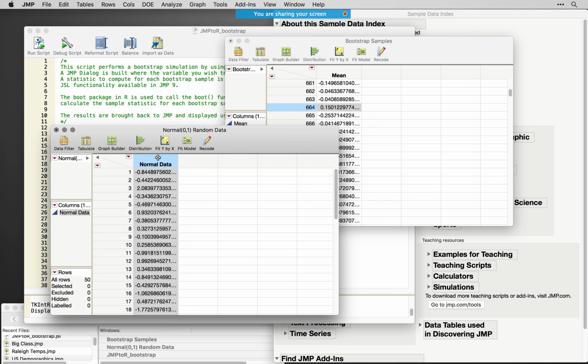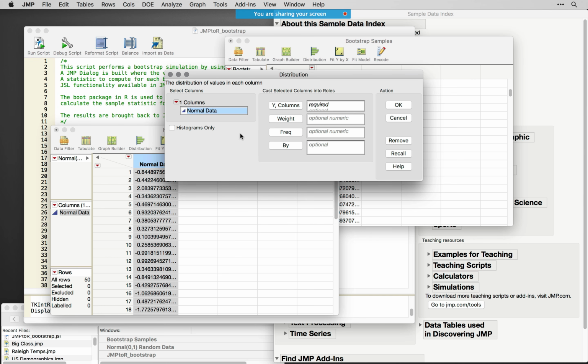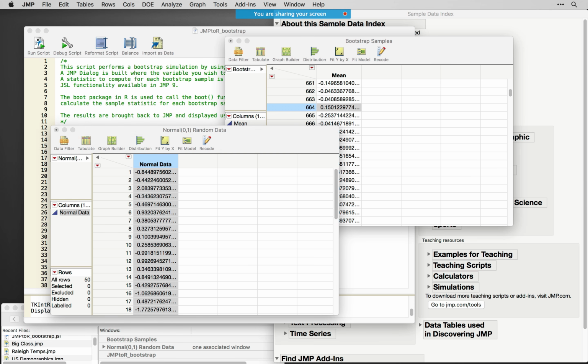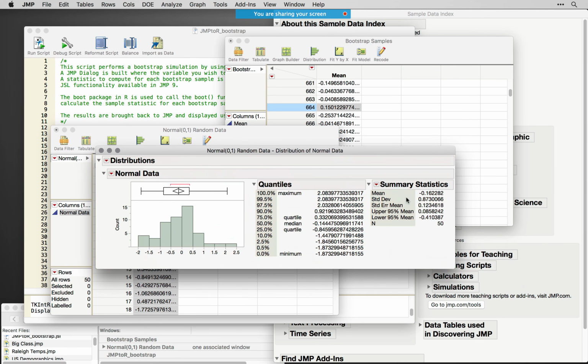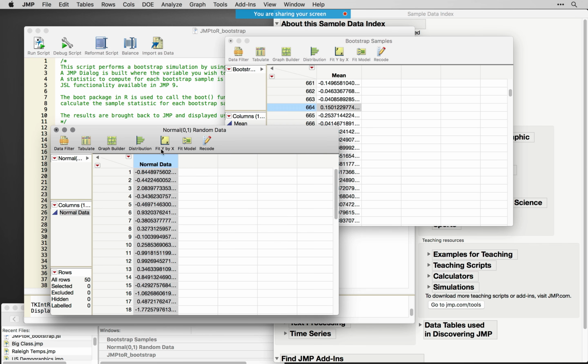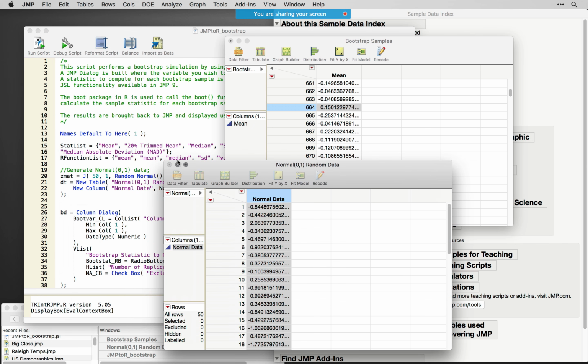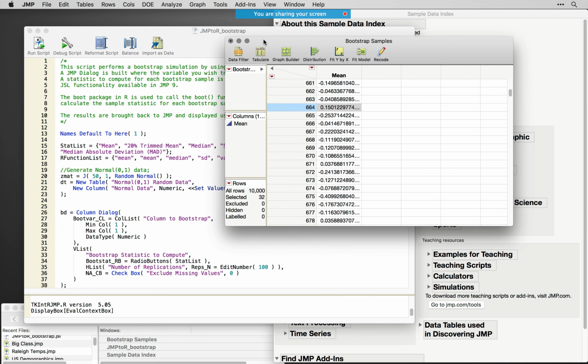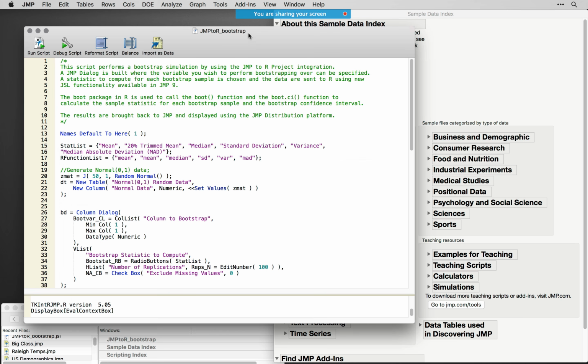Now, you may know, if you're a JMP user, if you're in a platform like distribution or any platform really, we can actually right-click and bootstrap from inside of JMP. It's now a feature that you can do directly. But our purpose here was to demonstrate that we can get R to do that bootstrapping for us as well. And that's what this script is doing.